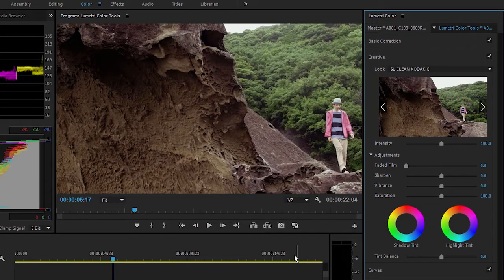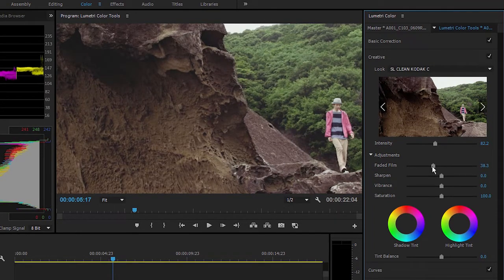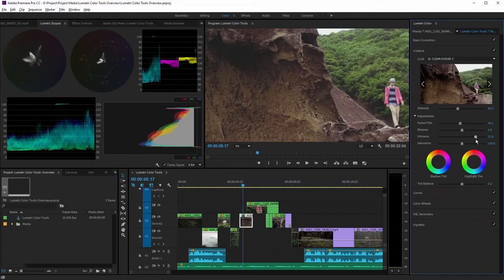You can adjust the intensity of the effect here, just under the preview, or make subtle adjustments like faded film, which applies a nuanced reduction in color saturation, or vibrance that increases color saturation while protecting skin tones. After experimenting with these controls, your eyes will adjust very quickly to the new image, so you can toggle the effect off and on by clicking on the appropriate checkbox.